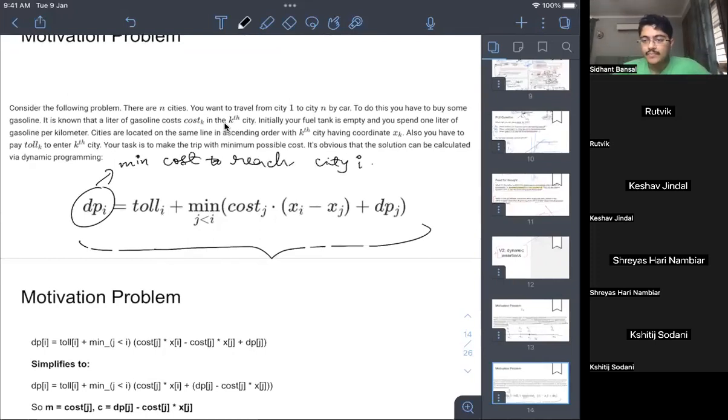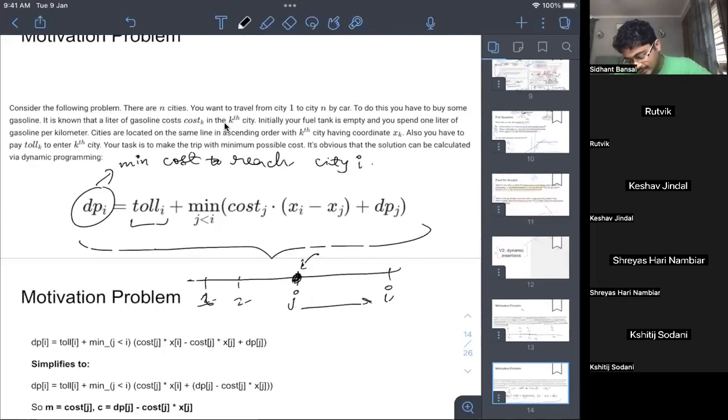And when I say reach, I mean more like land on city i. So you're paying the toll on the ith city, plus you're saying there should have been some city before the city where I would have stopped. So say these are all your cities, 1, 2, i. You maybe stopped at some jth city here, and you would have filled up gas at this city for the distance from this city to the ith city. That is, you would have traveled from xj to xi. So this is the distance that you traveled.